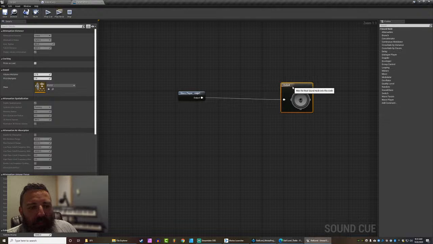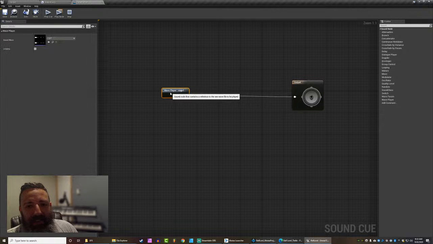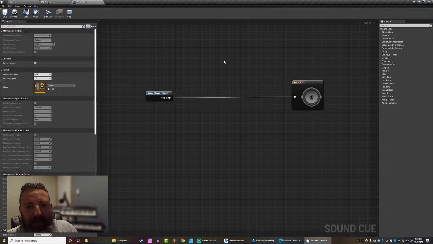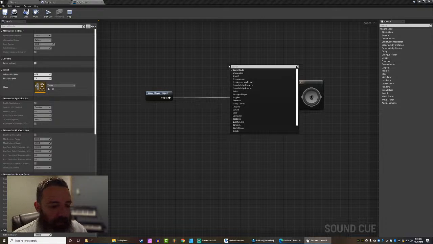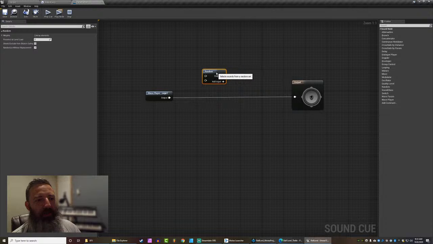The only thing I want to do is make it random so the sound sounds slightly different each time. Now, I do have a few other cage noises. So one thing we can do is load in all the cages and randomize it. So let's see, there's a random node. Alright, so let's drag this in here and the output in here.